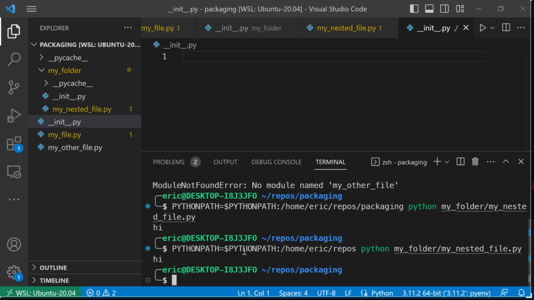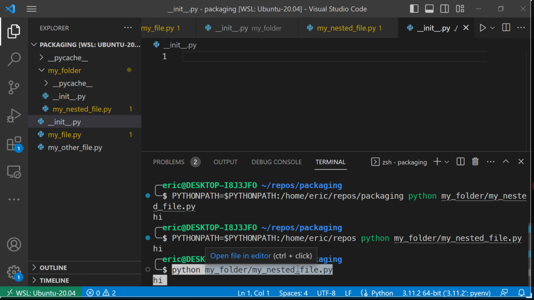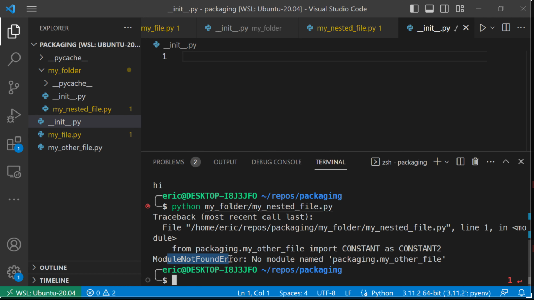Okay, so in this case, we modified the Python path environment variable, but there's actually a way to modify the Python path without needing to add this special qualification to the Python command, like this. In this video, we'll take this command here, and we'll get it to work by itself. And you can see right now it fails due to a module not found error. No module named packaging my other file. Okay, let's make this work.